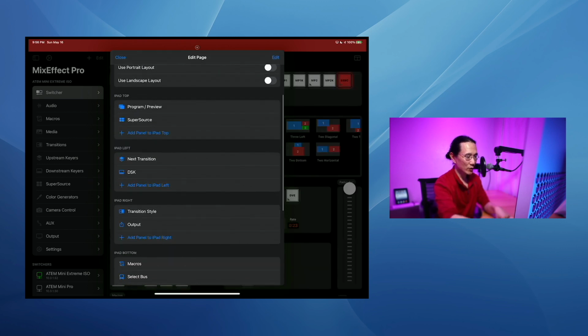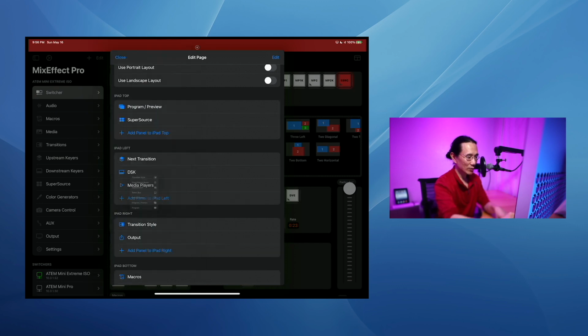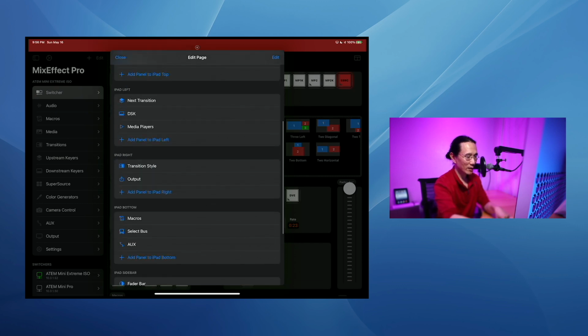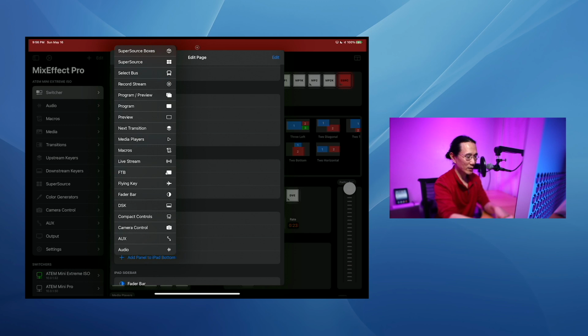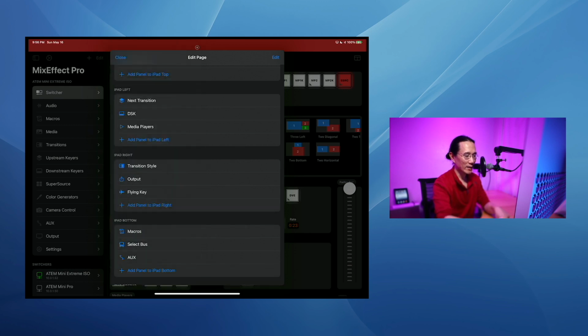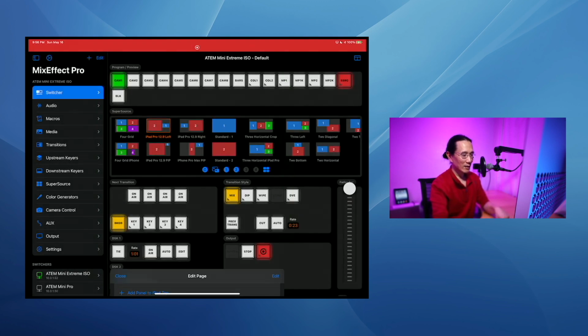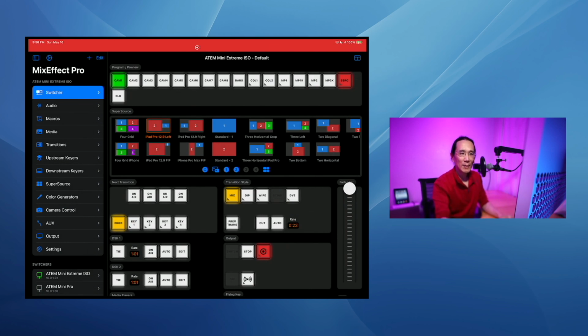And let's say you want to change your media. So we'll add a media player there. And for output, let's add something for flying key. That's a good one to add. So now you see at the top here, we have the program preview. It's been combined, so I can do all the switching here. And if you could see my multi-view to my right, you would see it changing there in real time.